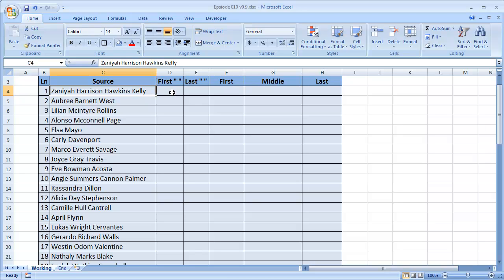So in order to do that, we're going to find the first space and the last space in this text string over here. Because we know that everything before the first space, everything before that first space right there, that's going to be the first name. Everything after the last space is going to be the last name, and everything between the first space and the last space is going to be the middle name.